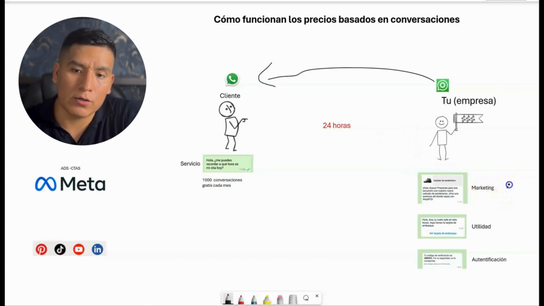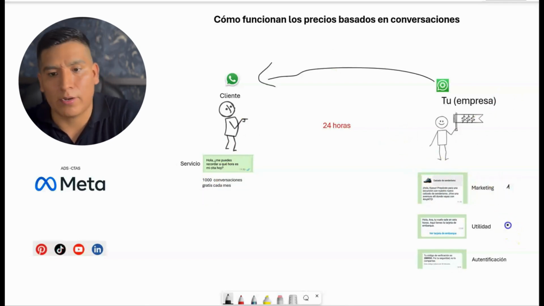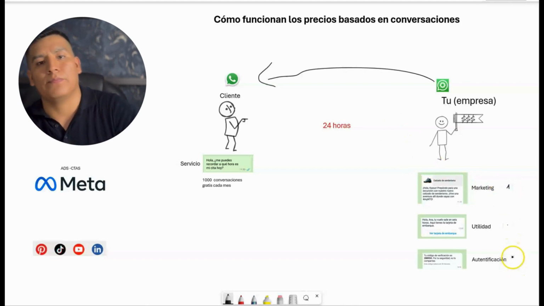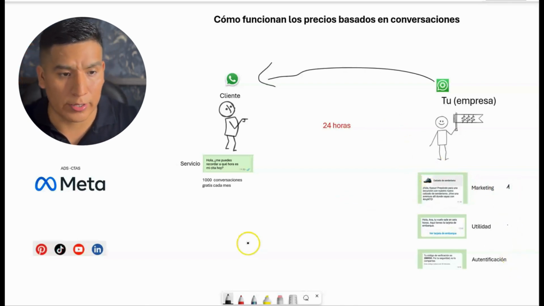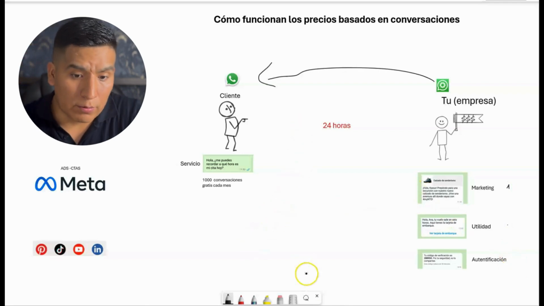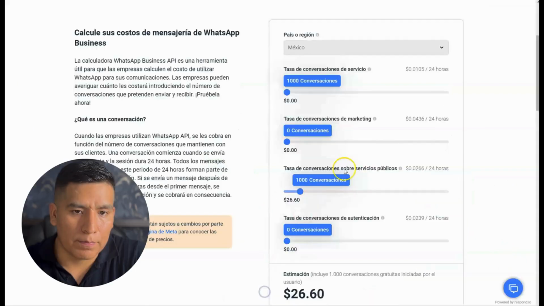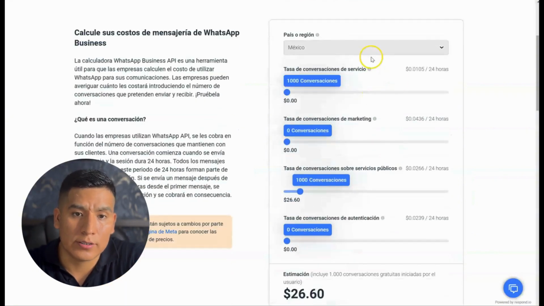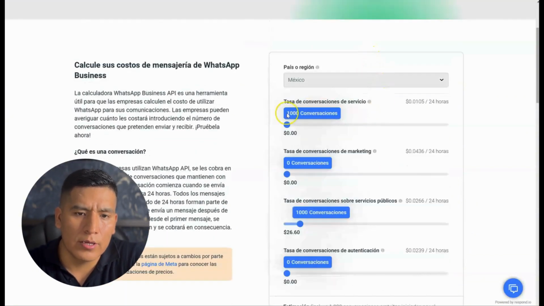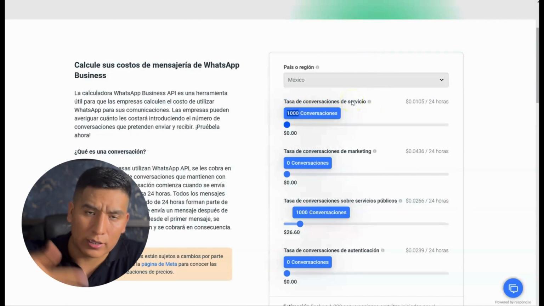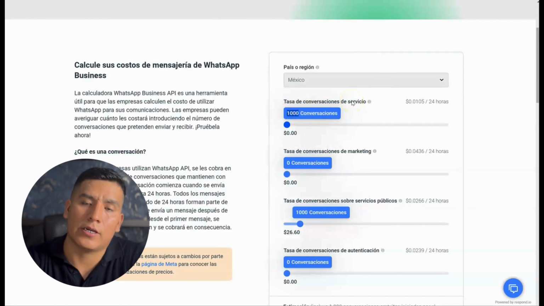And the category also varies. Marketing costs a little more, utility is cheaper, and authentication is at an average price in between. Now let's take out the calculator. Imagining that you are a small business, let's simulate with the country of Mexico. Remember that the first 1,000 service conversations, meaning that the clients write to you, are free.